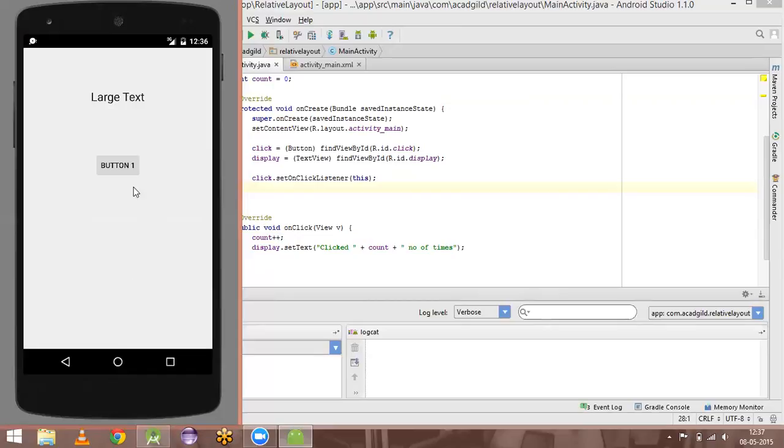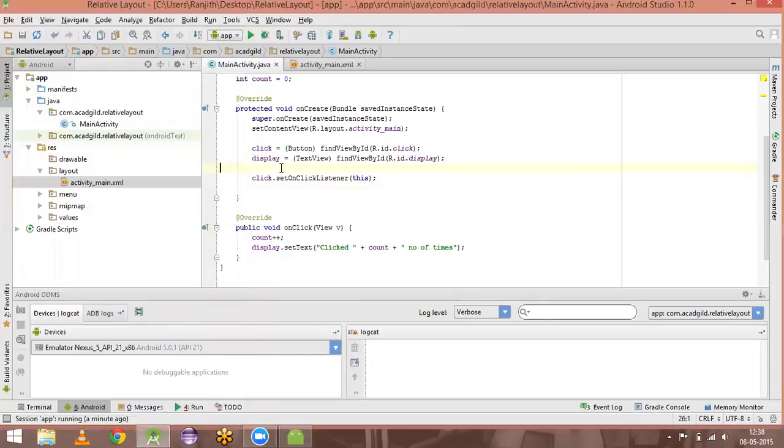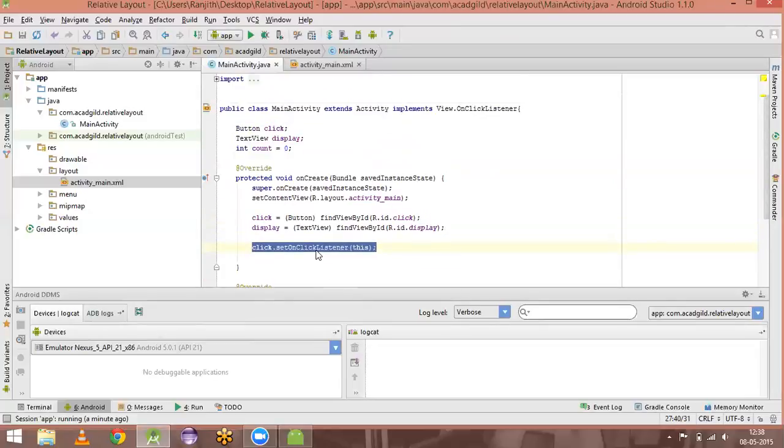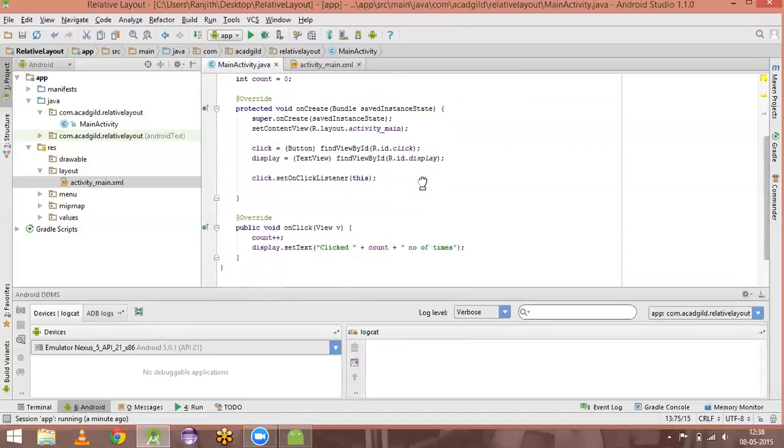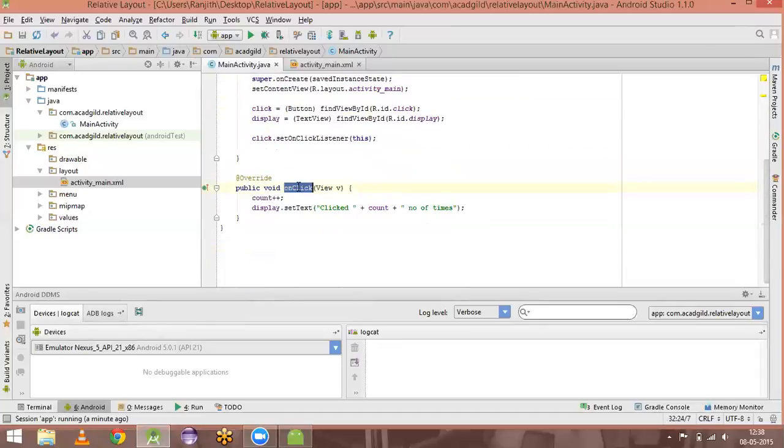And now, if I click on the button, what is happening? Which method here is getting called whenever I click on the button? Sir, whenever I click on the button, the setOnClickListener will listen to the button click event. And once the event is triggered, it will call the brain, and the brain will call the onClick method.